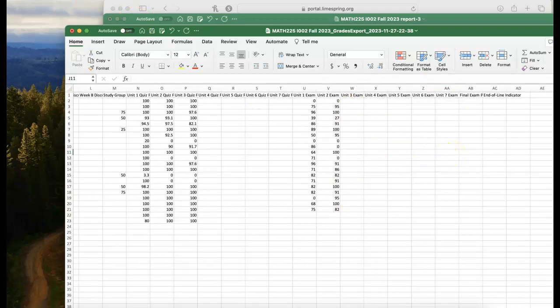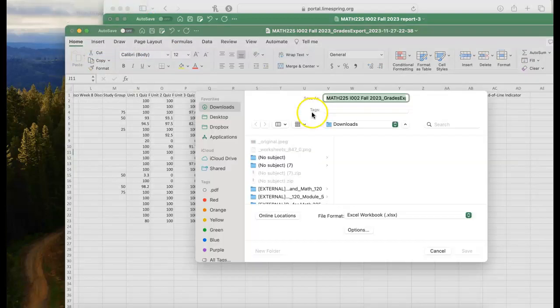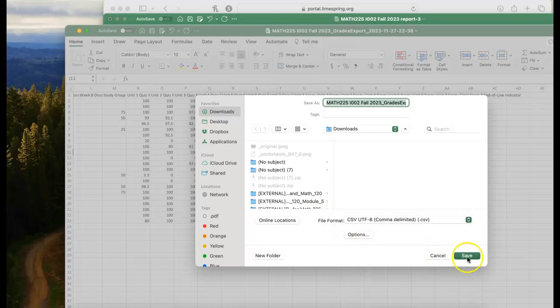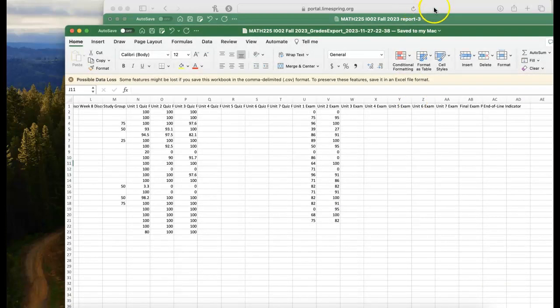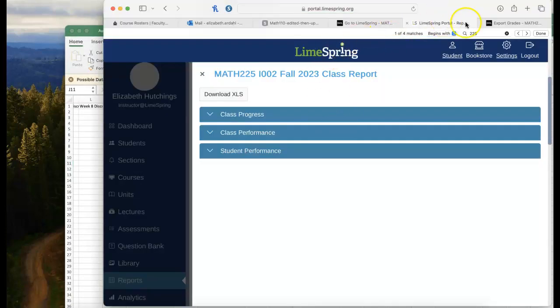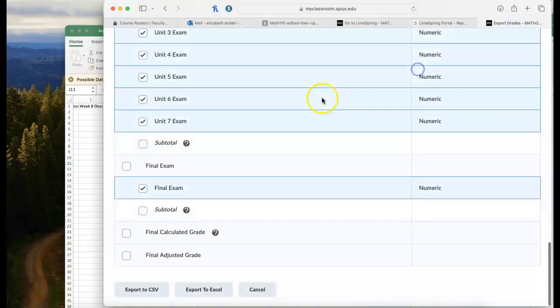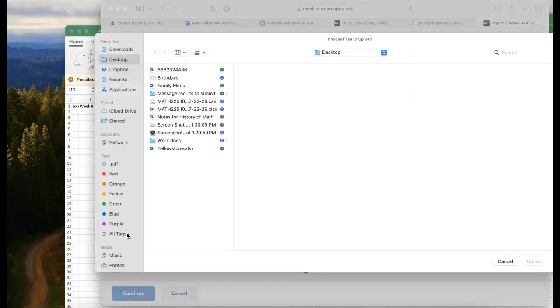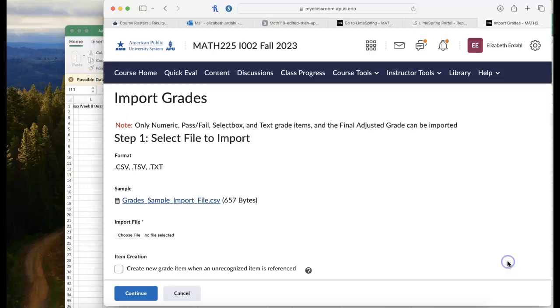And then you'll do a save as. And make sure you choose the CSV format. And I can't actually upload this because I have to fix my grades. Then you'll go back here. We'll get out of the export. And then you'll just go into the import and upload the file.